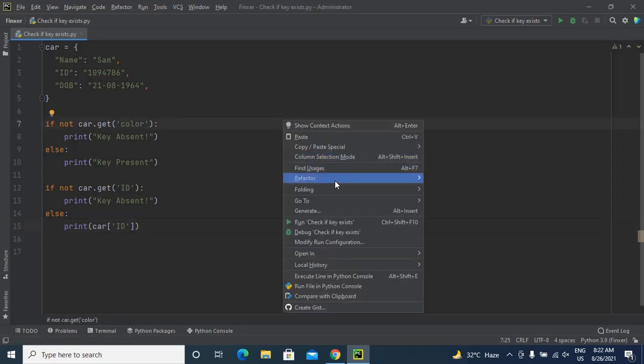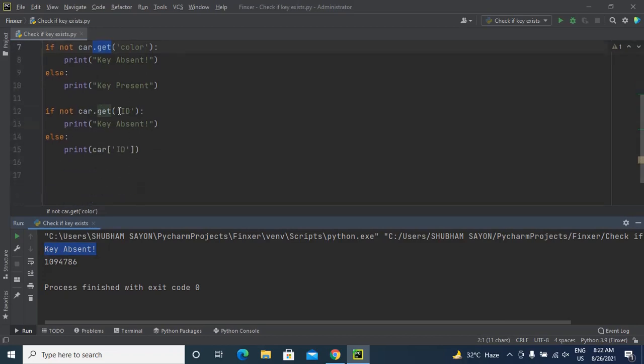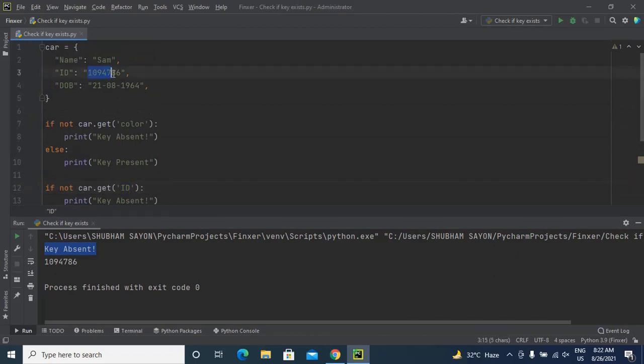Now let's go ahead and execute this code. And there we go. As you can see in the first case, Python says that the key is absent, while in the second case, Python prints the value associated to the key ID.